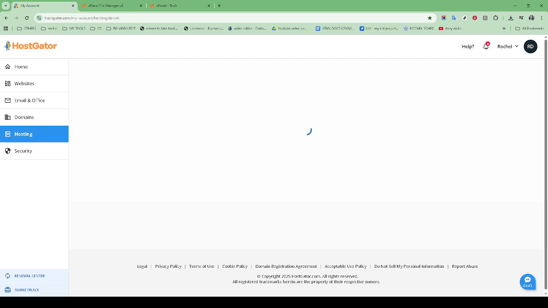After selecting File Manager, you'll land on a page that allows you to navigate through your website's directory. Here, you want to locate the folder that contains your website files. For most websites, this will be the public_html folder. Go ahead and click on that folder to enter it.